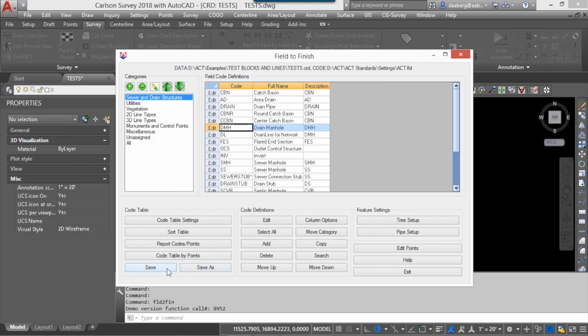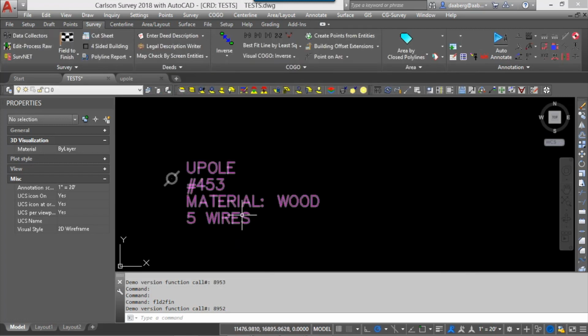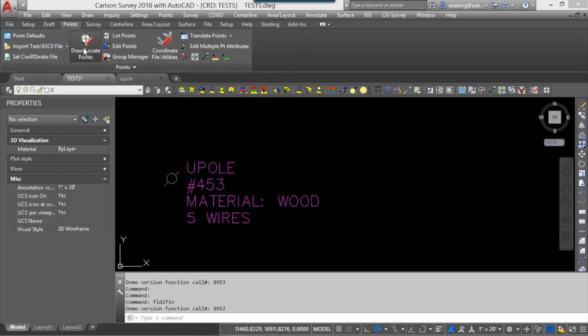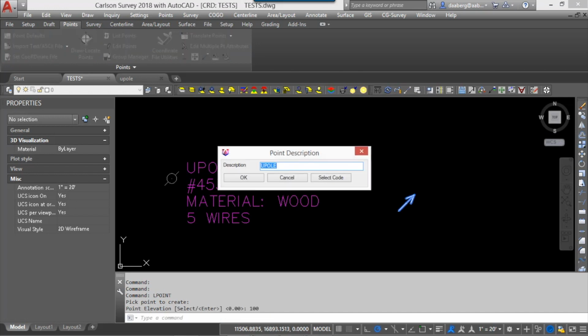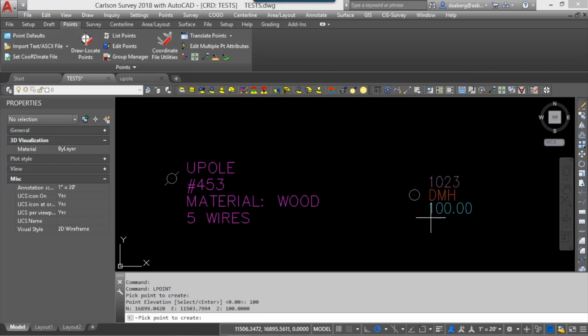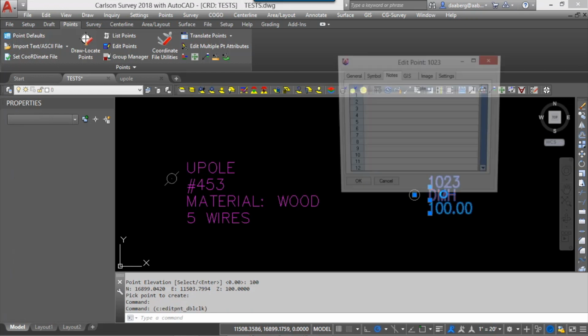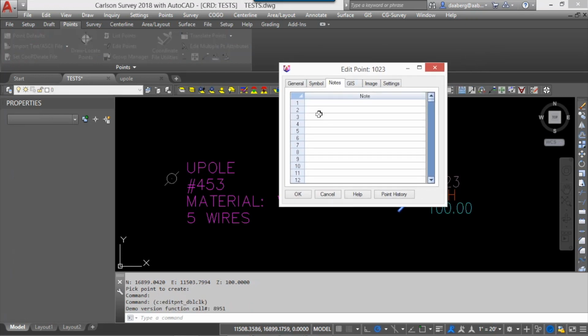So let's test this one out. I'm going to cancel this for a second. I'm going to set another point. Again, just draw locate points, and I'm randomly going to stick a point here. I'm also going to give it an elevation of 100. And for this, I'm going to use the code DMH. So the way that this is coded is if I double click on here, this is something that's probably going to be more frequently done back in the office than in the field, but they could, if they wanted to, type that in as a note right in the data collector.